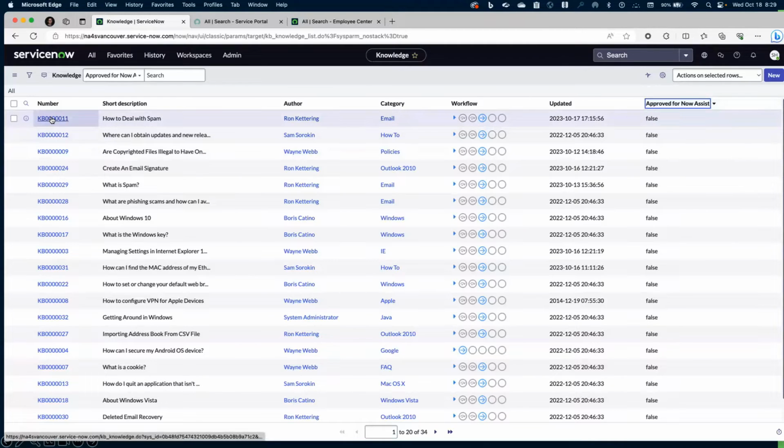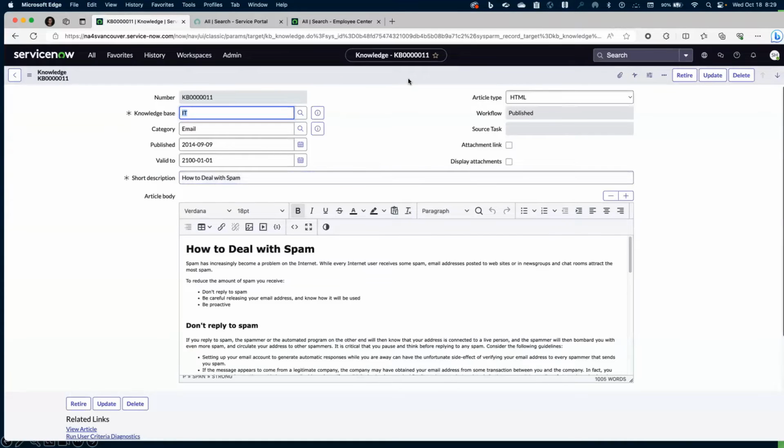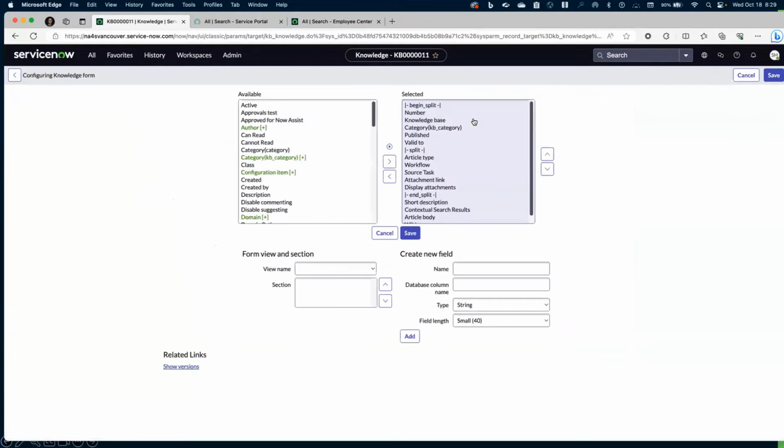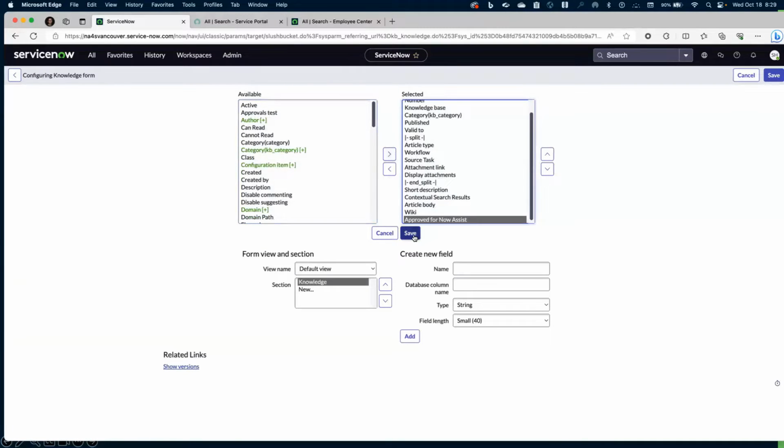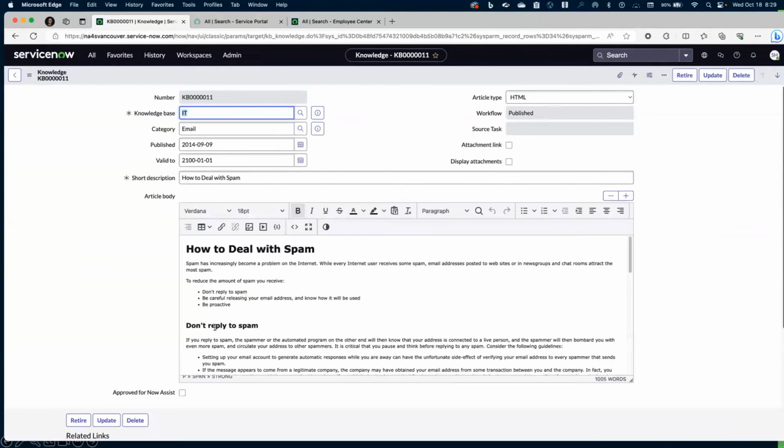And if we go look at this article that we've been searching, how to deal with spam, I'm actually going to configure the form. I'm going to add that field to the form. So what I'm going to show you now is, if you think about responsible AI, and there's a lot of concern about what information is going to be processed by a large language model. You don't necessarily want every single knowledge article that is published to be processed by an LLM, where it's going to be generating some steps for people to follow if those steps haven't been verified and vetted out as being appropriate for the task. So there may be a subset of articles that you want to approve for LLMs, or in our case for Now Assist.